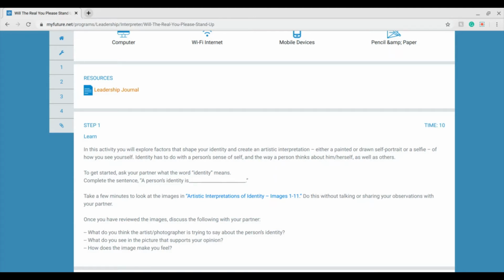Identity has to do with a person's sense of self and the way a person thinks about himself or herself, as well as others. So ask yourself, what does the word identity mean? A person's identity is blank. What word would you put there in that blank? That's not something I want you guys to write down or anything, just something to think about.